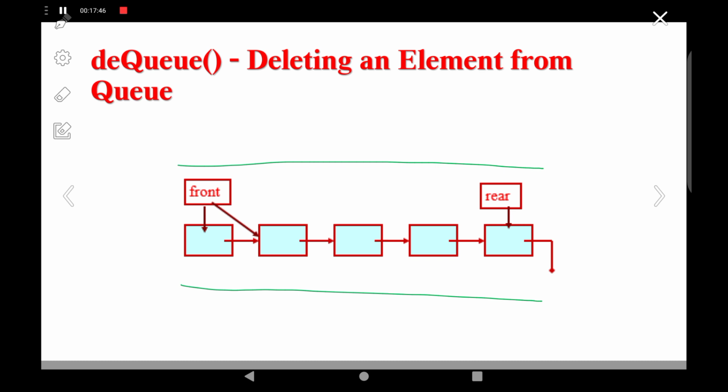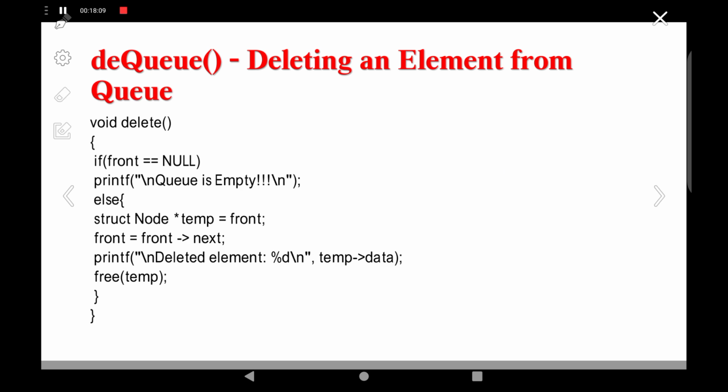So we are creating a new pointer called temp pointing to the first location in the linked list. After creating the temp, we are going to point the front to the next location and then remove the first node in the linked list. So that we will see in this algorithm here.